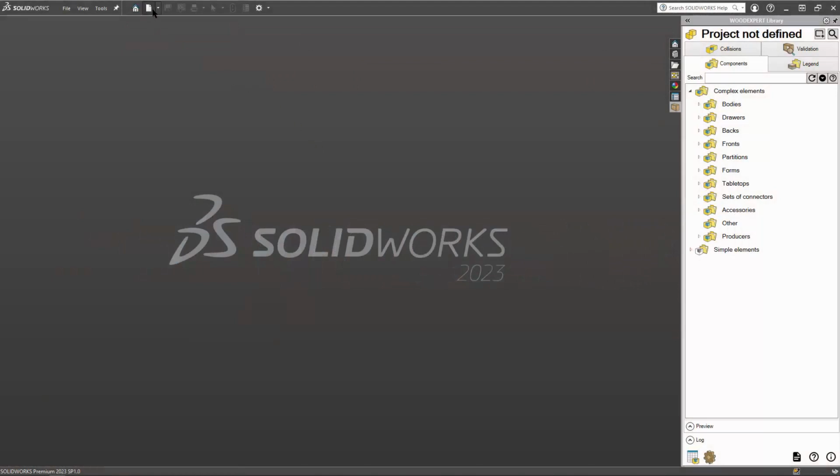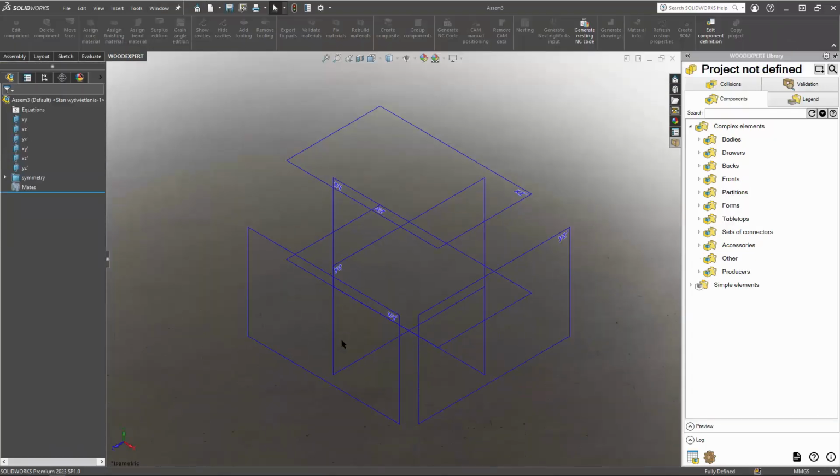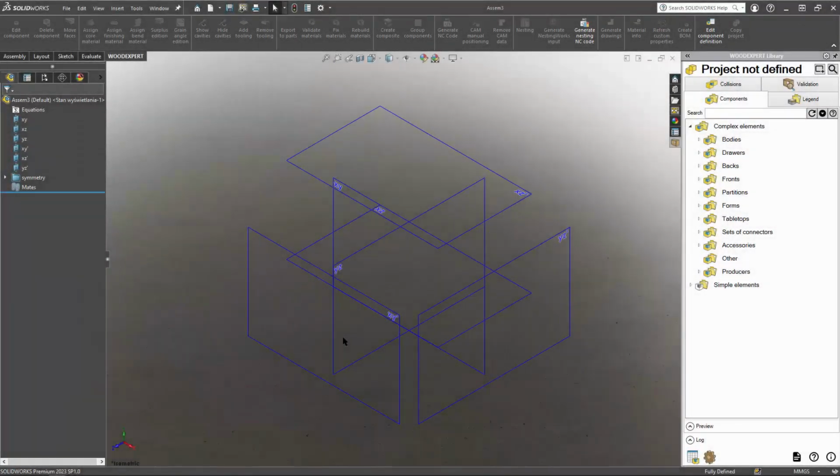First thing I need to do is create an assembly. I will use our template. All the functions of WOODEXPERT are divided between the library and the command manager. Tools in the command manager are arranged in such a way as to lead us through the steps of the whole process. As you can see, they are not active yet.